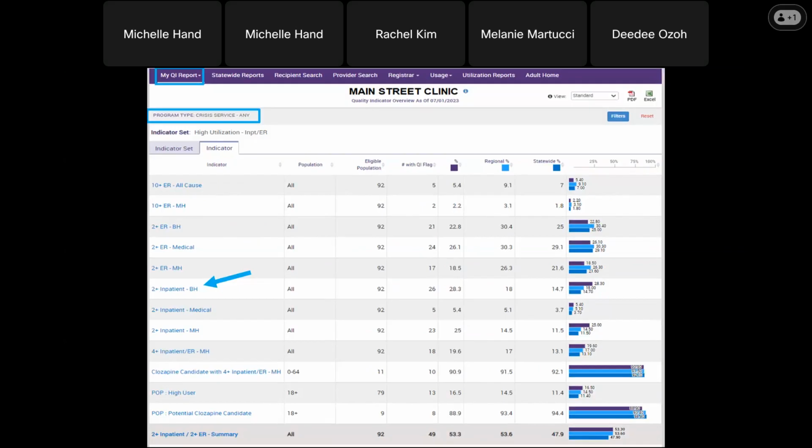So let's say I'm interested in seeing who of my clients that received any of those crisis services at my agency are flagged for 2 or more inpatient behavioral health stays in the past 13 months. We can see that we have 26 people that meet criteria for this flag that received any of those crisis program types. And again, here's where we can compare our prevalence rates for this particular indicator against the regional and the statewide prevalence rates. So we can see that we're a bit higher than both the regional and state.